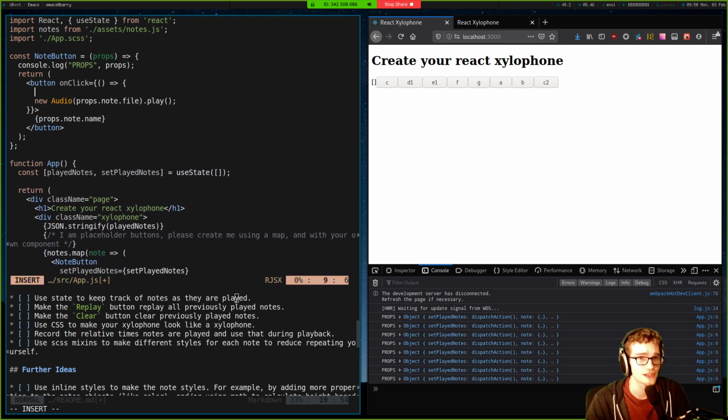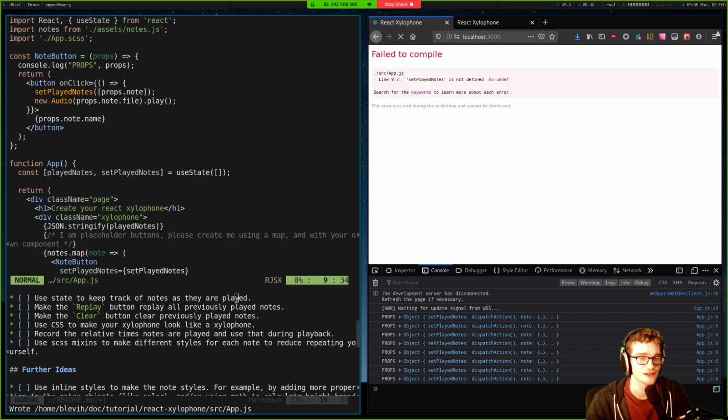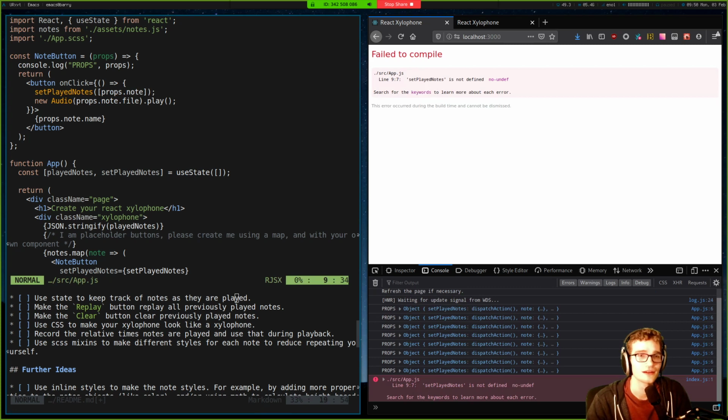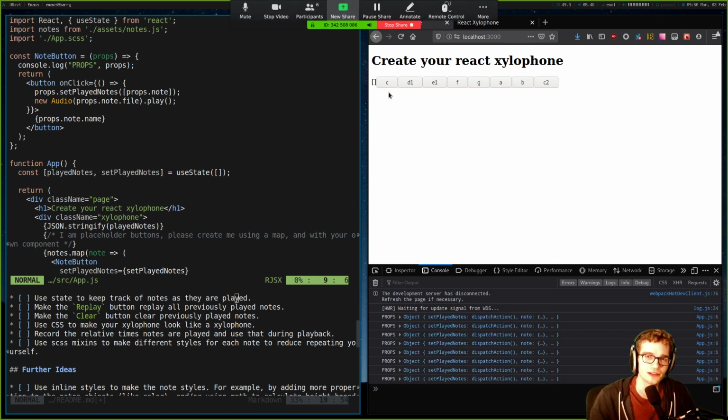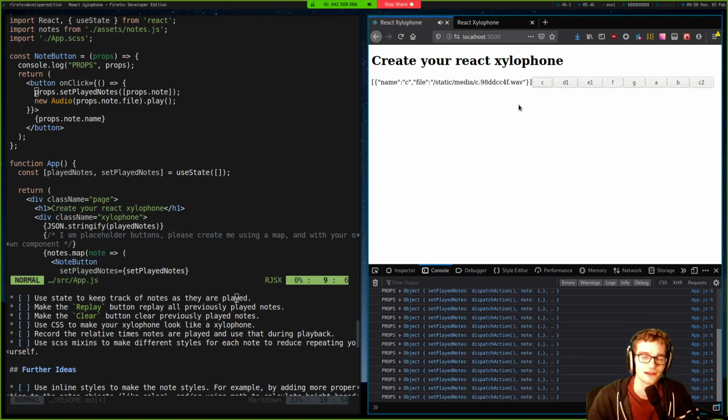And so the first thing I'm going to do is set the value of playedNotes to be an array containing the note that belongs to this component. Oops, I missed the word props here. All right, props.setPlayedNotes is that function. And now we can see when I click on my note, our value for playedNotes now contains this note object, right, for C.